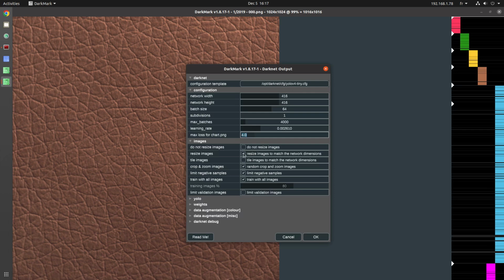The next few options are very important. I have other YouTube videos where I discuss this window. I definitely want to resize the images. Unless you're using Darknet YOLO to find text fields, the random crop and zoom is probably also a good choice for most projects. You do want to limit the negative samples, and you want to train with all images. If you're surprised, please see the Darknet YOLO FAQ where this is explained.